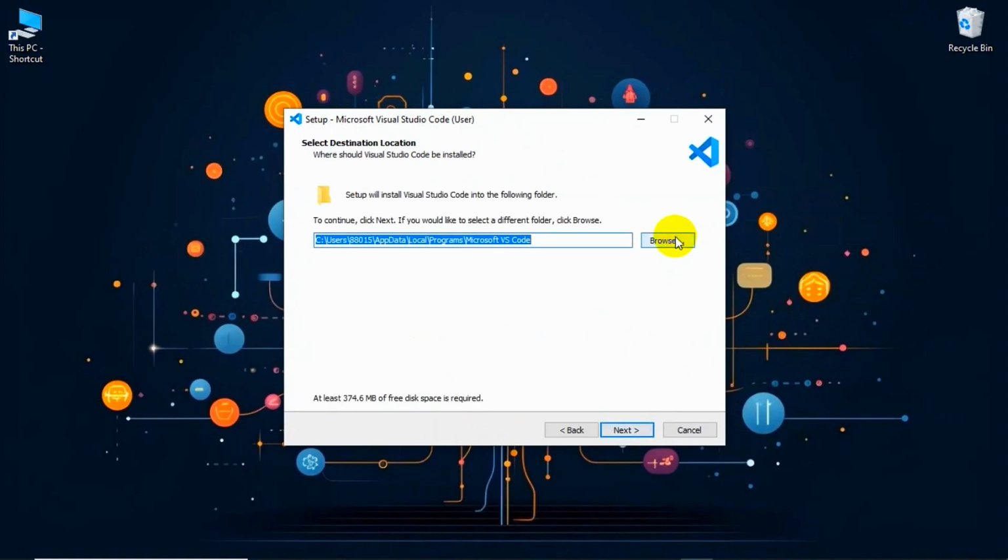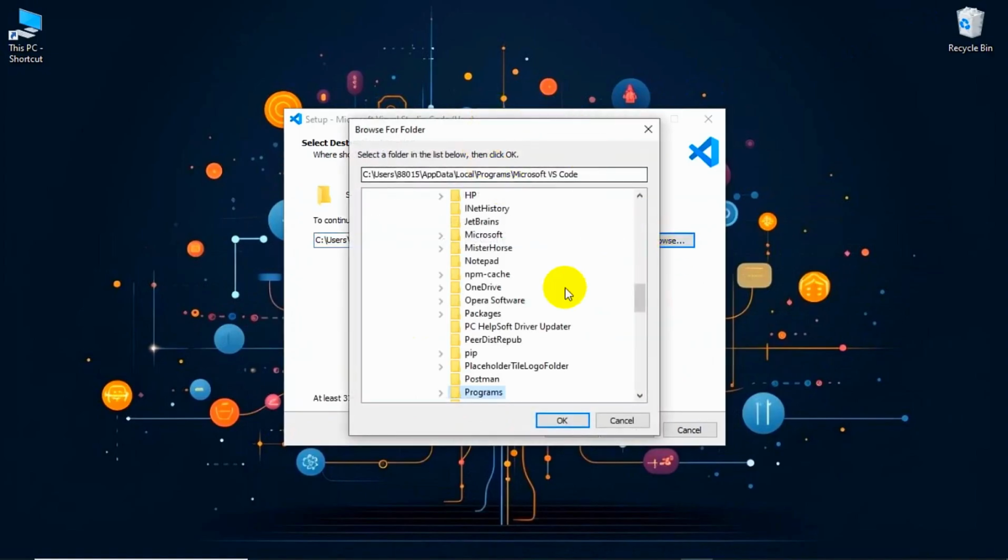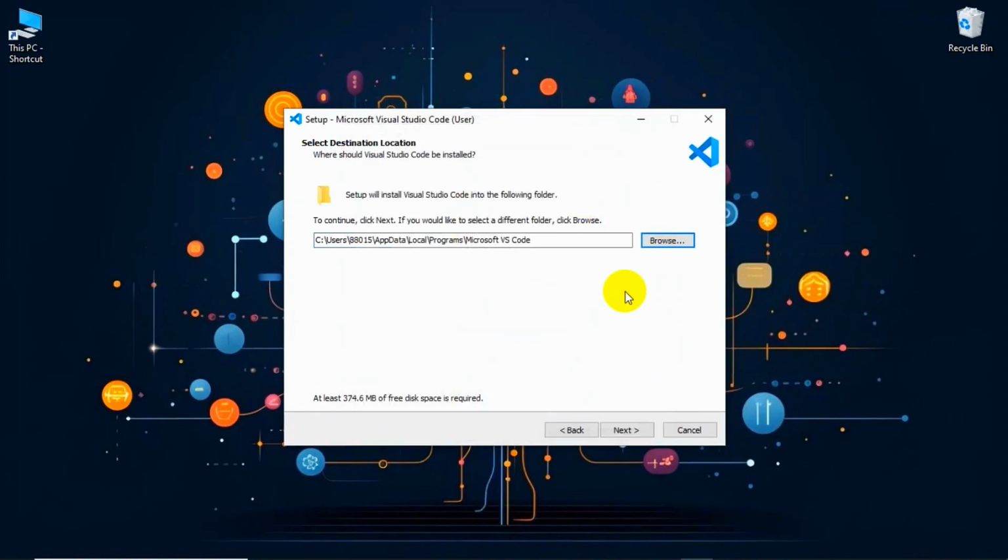And if you want to change the location, just click on browse and change your location. But we will not do that. Just leave it as default and click on next. Oh, before clicking on next, here you can see that at least 374.6 MB of free disk space is required. So if you have 374.6 MB in your C drive, then it will be installed without any hesitation. So be sure that you have that much space, click on next, and click yes.